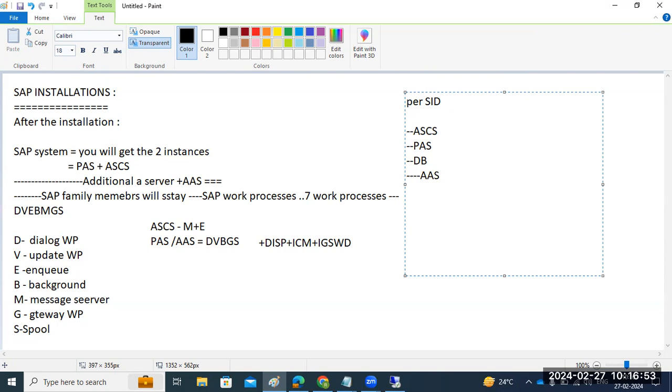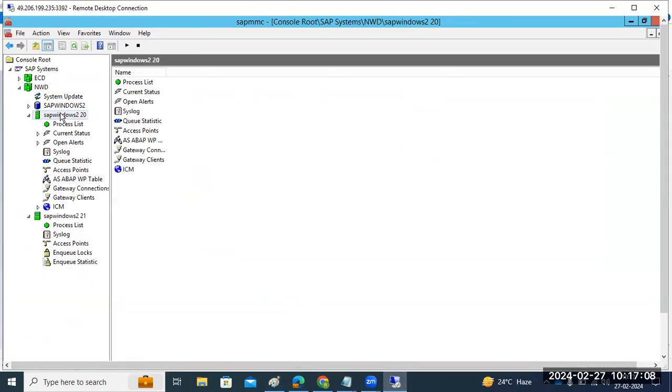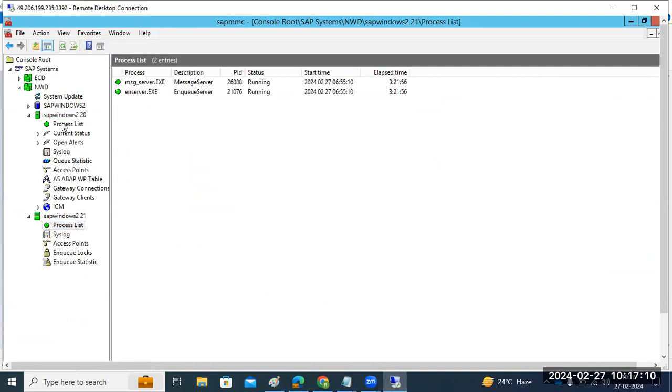Multiple application servers you can install, but ASCS is only one and DB is only one. So multiple application servers we can install here, depending upon the load. When you install a new application server, only this part will come, not this part.